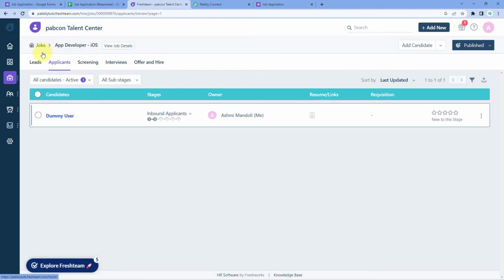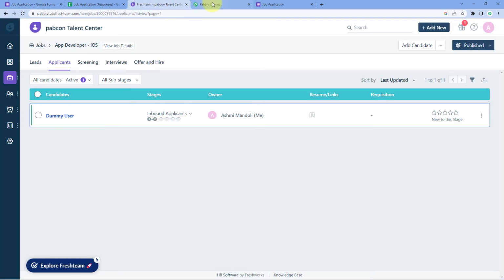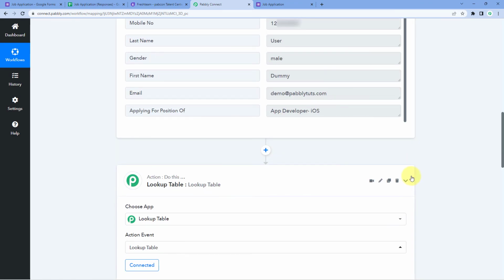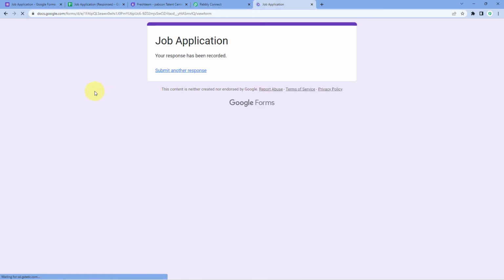So in this way, we can see that the automation workflow which we have created in this video is working perfectly fine. Now, every time we are going to receive a new form submission in our Google Forms job application form, automatically using those details, we are going to create a new applicant in Freshteam as well. So after setting up this automation, guys, we just have to test this automation once in real time. Now to test this automation, we are just going to make another form submission.